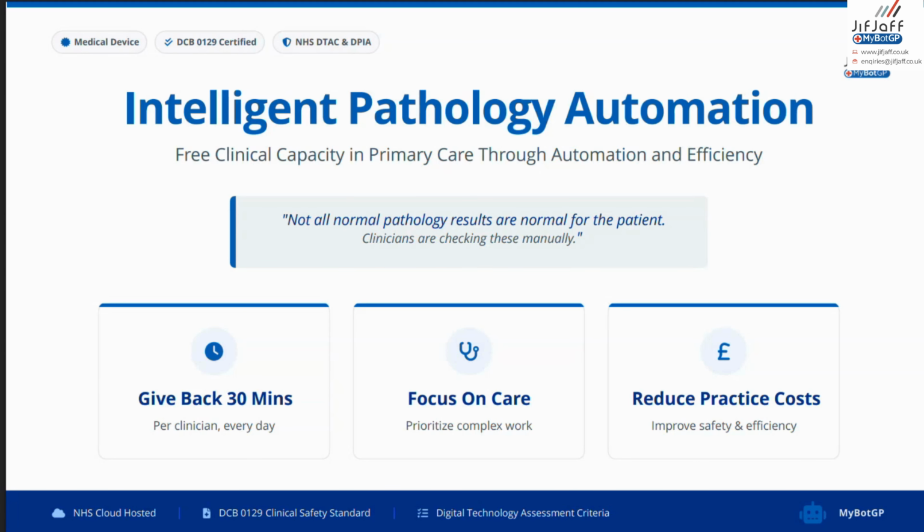Thank you. So MyBotGP, it's an intelligent automation platform. The principle behind this tooling is to free clinical time and to enforce standardization where appropriate at practice level, and increase essentially patient safety by enforcing additional checks on all pathology tests.